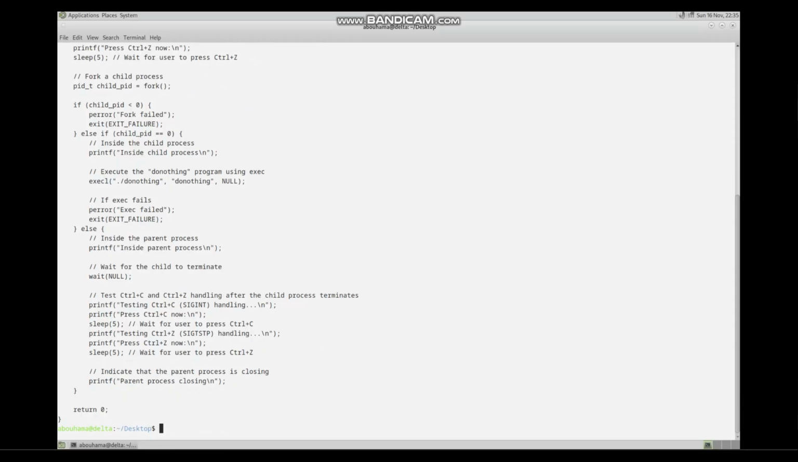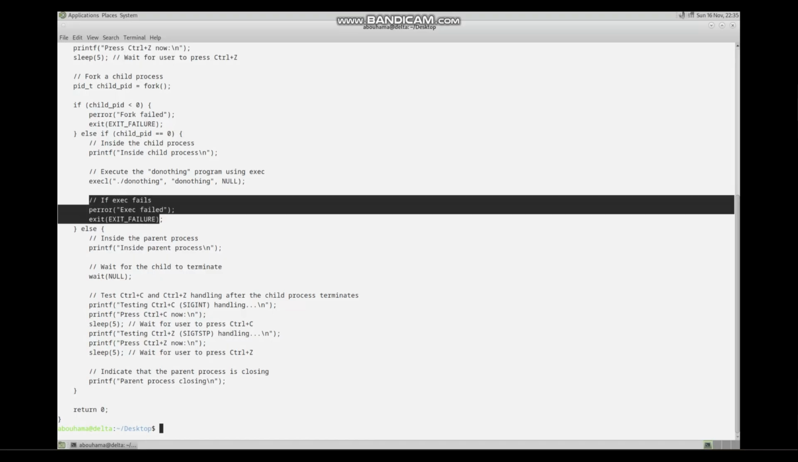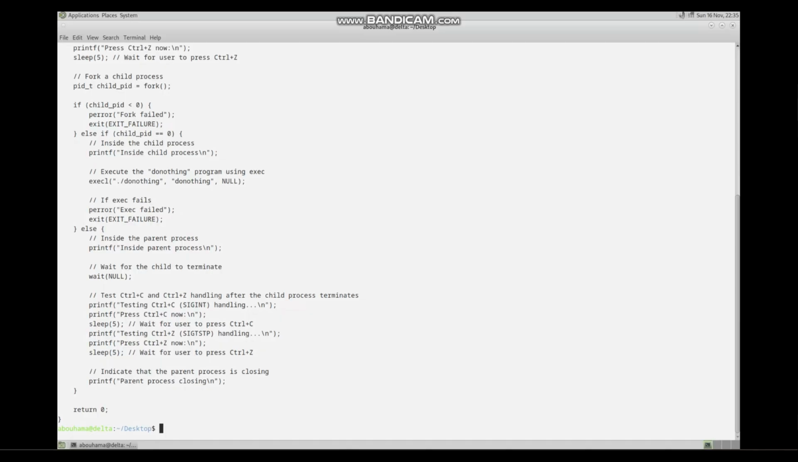As shown in the assignment, we could use the do nothing program using exec. So using exec, we try to open the do nothing program. If it fails, this is just an error handler that says exec failed. If it goes through, it tells us that it's inside the parent process, and it's going to wait for the child to terminate using wait(NULL).